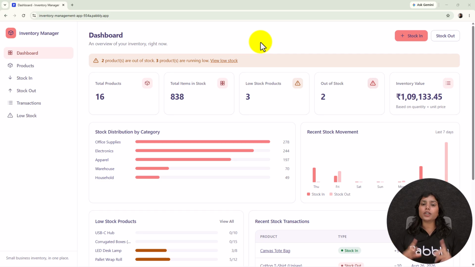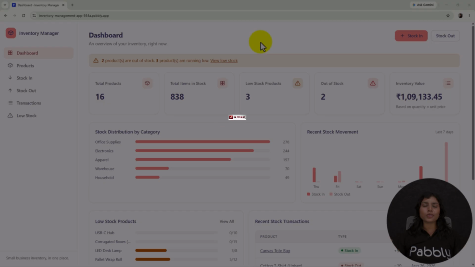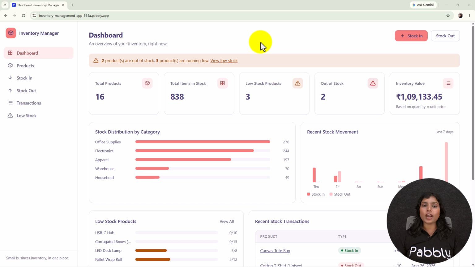Today, we are going to build a proper inventory management app where we can add products, track stock coming in and going out, see our current inventory, and even get low stock alerts. And we are going to build the whole thing using Pabbly Studio without writing a single line of code. But here's the real question. Will it actually work? Let's find out.